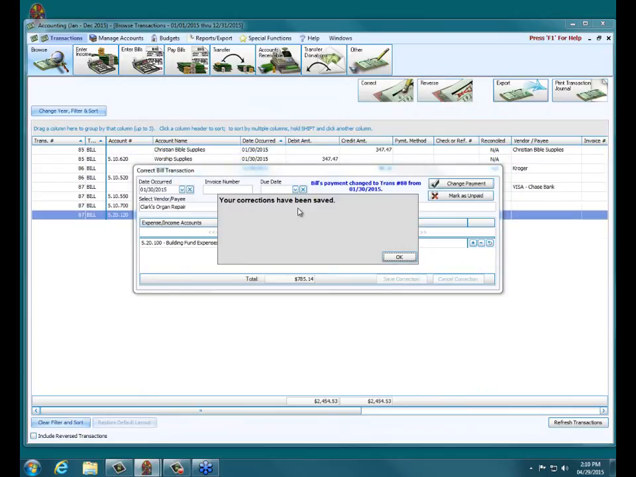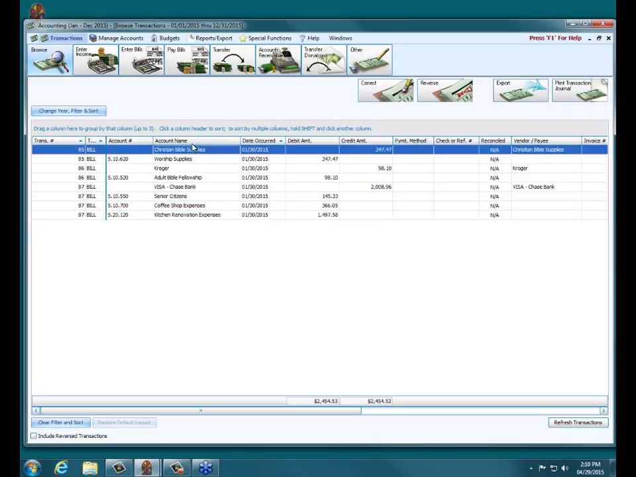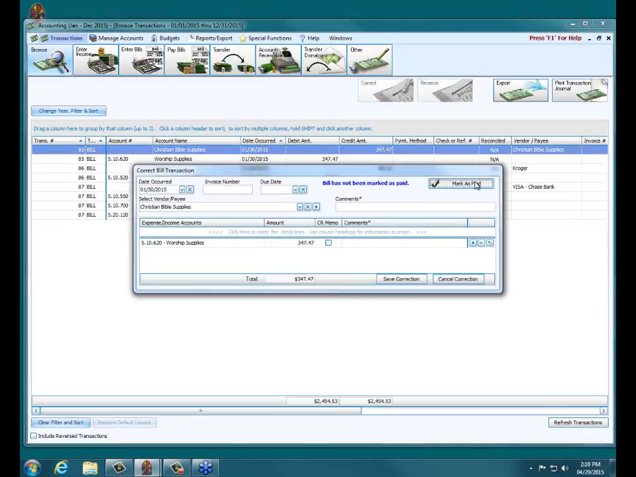So it says your corrections have been saved. And as we now close out of there, we now see that Clark's Organ Repair has been removed. That bill has been removed from the list because it no longer meets our criteria of an outstanding bill. Okay? And so I would simply go down the list and do the same thing with any of my other bills. Highlight the Christian Bible supplies, click correct, click mark as paid.